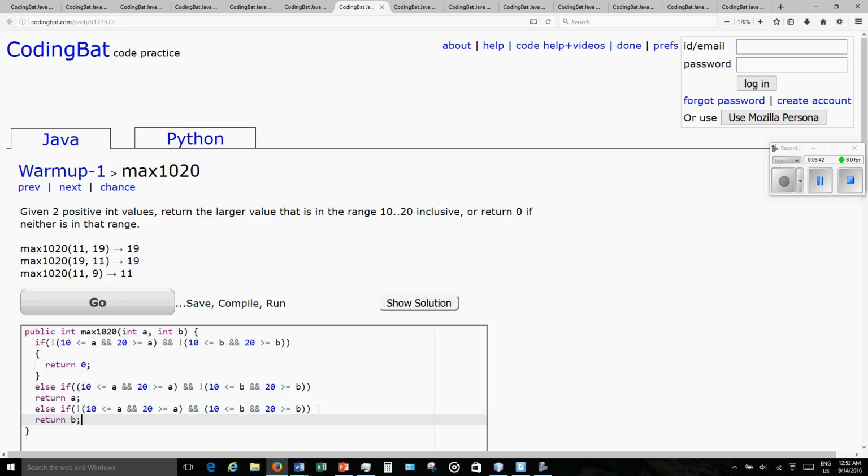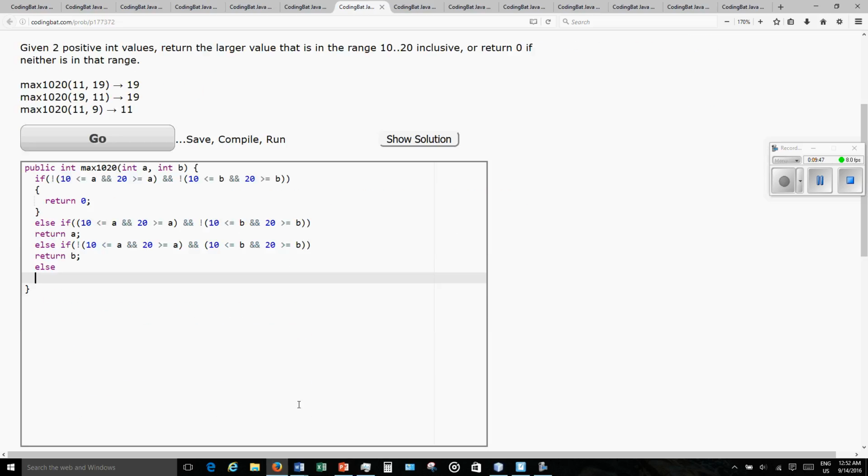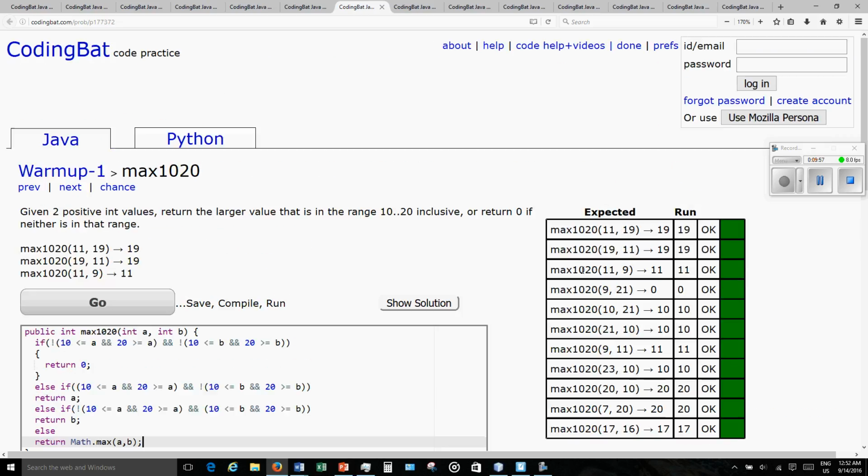Else, which would have to mean that both A and B are in the range, return math.max A comma B. And if you remember math.max, it takes the maximum. So let's see this. Okay, good, all correct. Next, startPost.